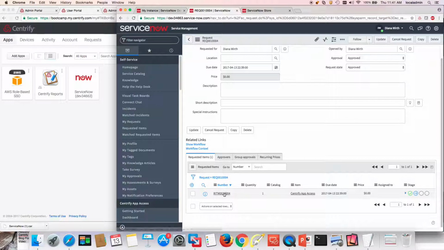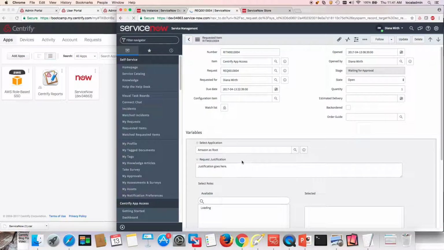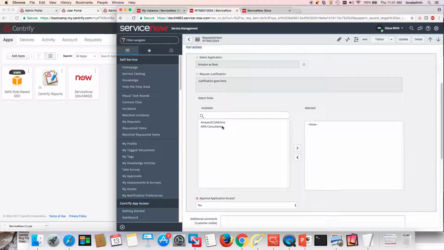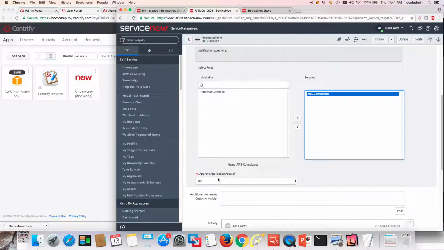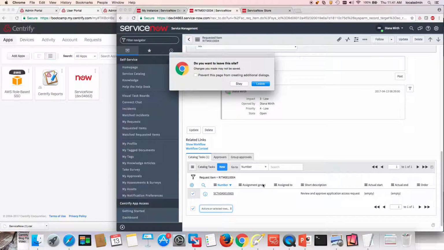The next thing I need to do is go into the associated request and task. And this would be the review that a manager would do. Okay, so this person actually is requesting this role, and these are the assignable roles here. So I'm going to set up the AWS consultants. I'm going to set it to approved, right? And one thing that I want to do also is approve the task, right? So I want to also close that task, right?